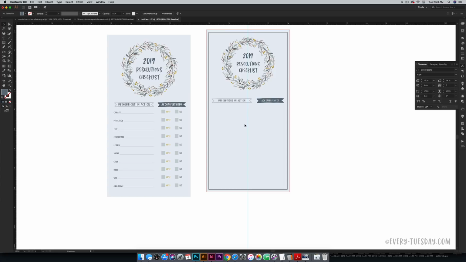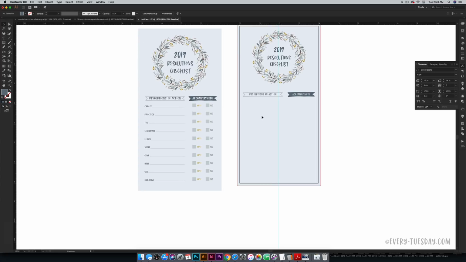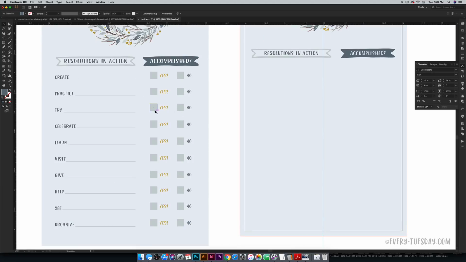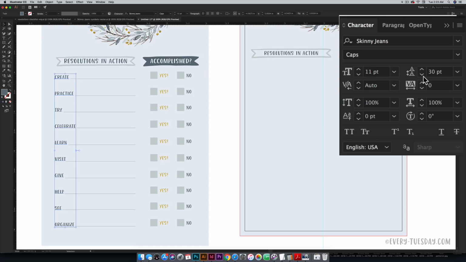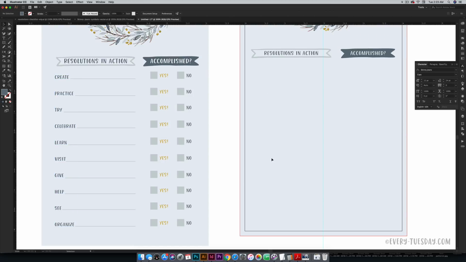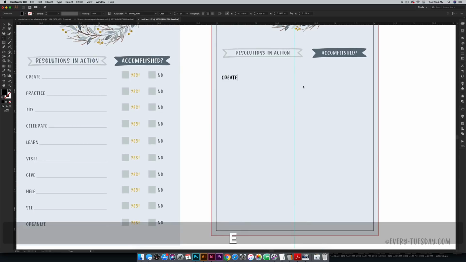And now we just need to add in our resolutions and our checklist over here. So I'm gonna type all these out using the Skinny Jeans font once again. And this, I've got it set at 11 points with a 30 point leading over here. So I'm just gonna type them all out over here, and then I'll show you how to drop in the lines so they're perfectly aligned with your text. And then we'll just make our checkboxes and we'll be done.